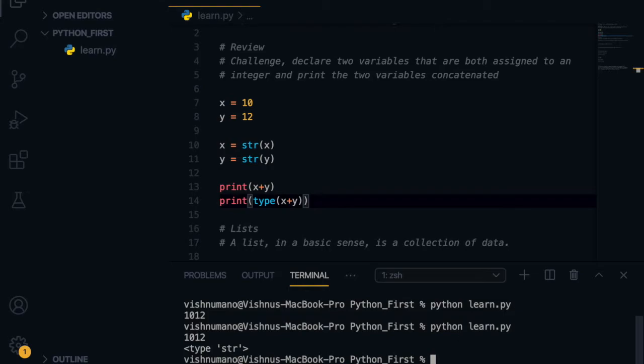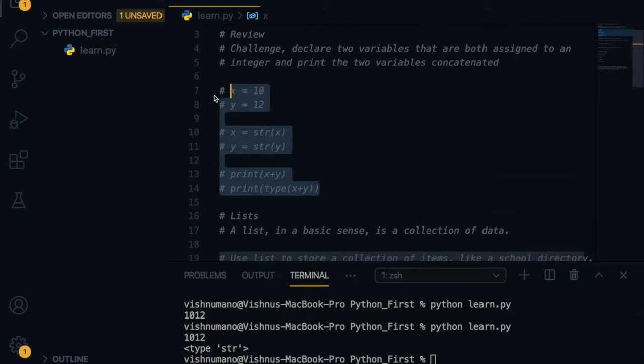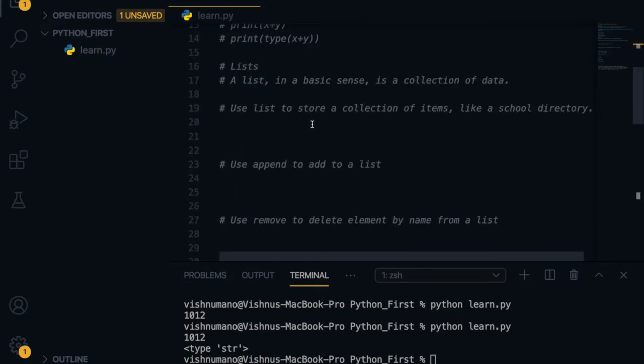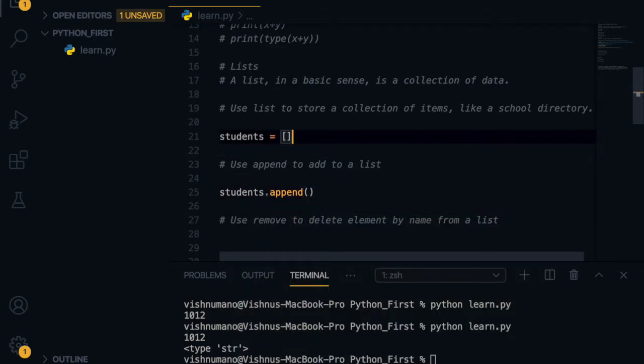Next up is lists. A list is a collection of data. We use lists to store things like all the staff at a school or all the players on a team. In our example, let's create a list called students. We denote a list by using these square brackets. We set our empty list equal to a variable students.